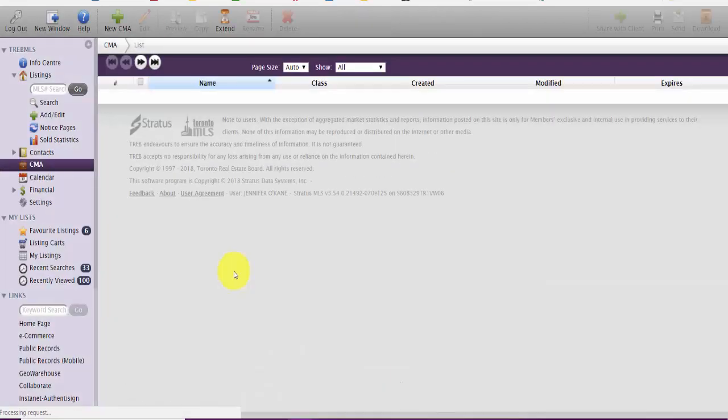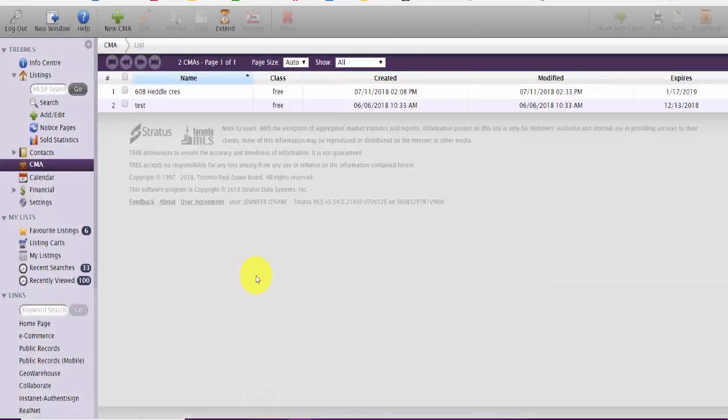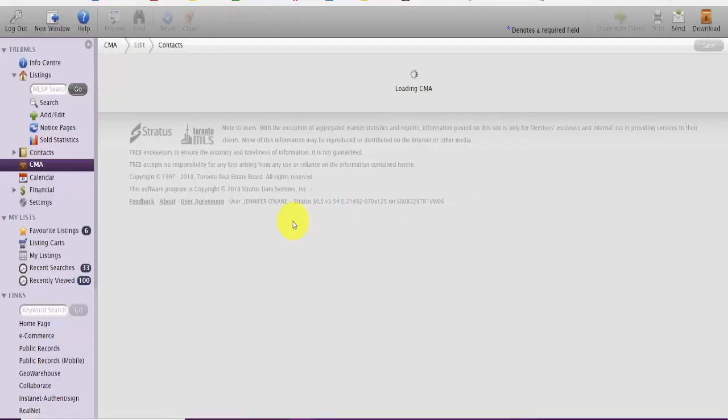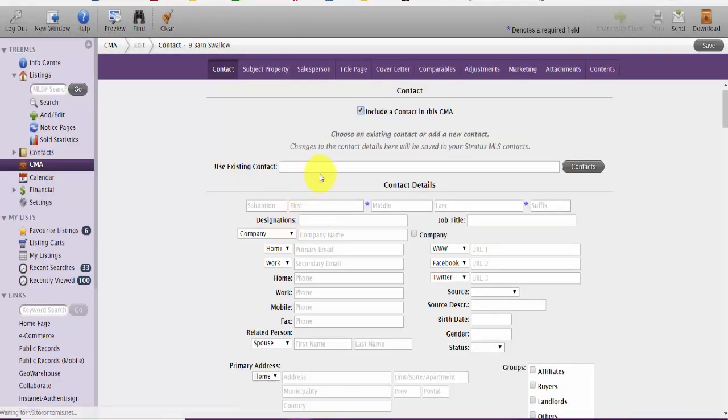So the rest of this we did the other day, right? So what we're going to do is you're going to create a new CMA, okay? And I'm going to put in the address, 9 Barn Swallow. It's a residential freehold, and I'm going to hit continue. Now it's going to create a CMA kit for me.